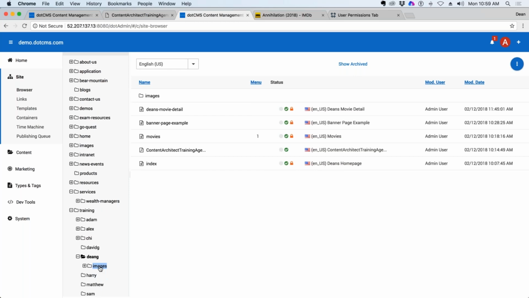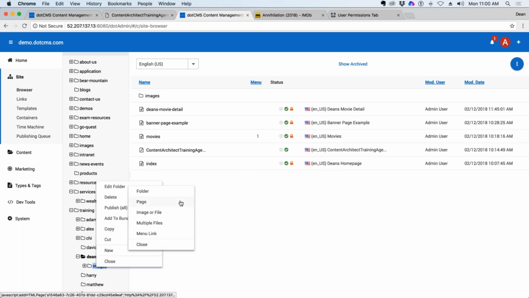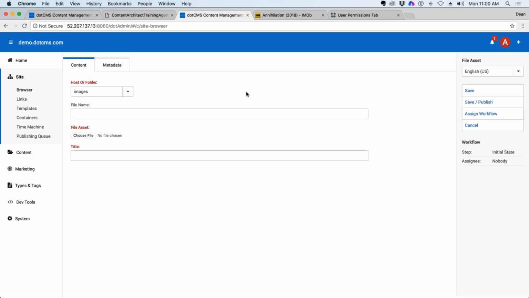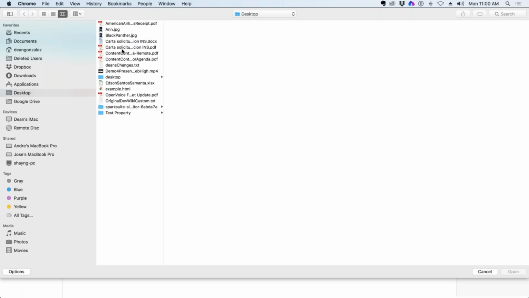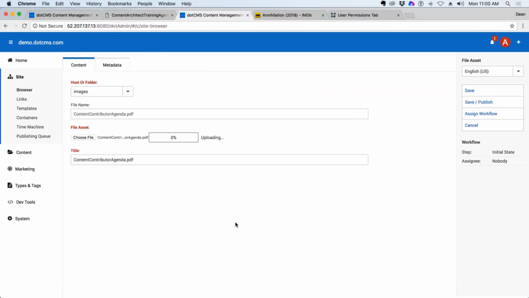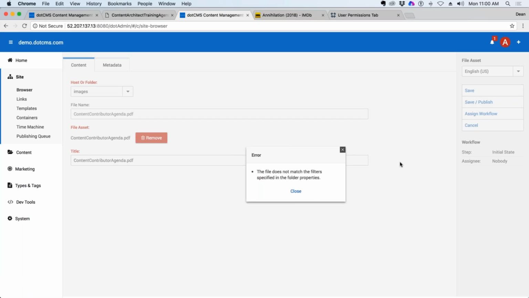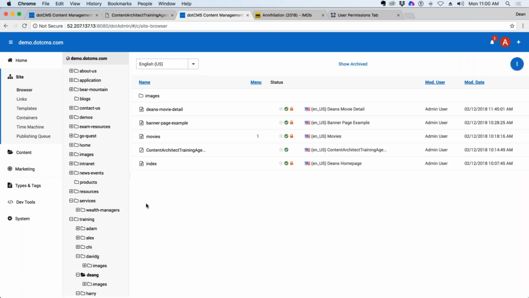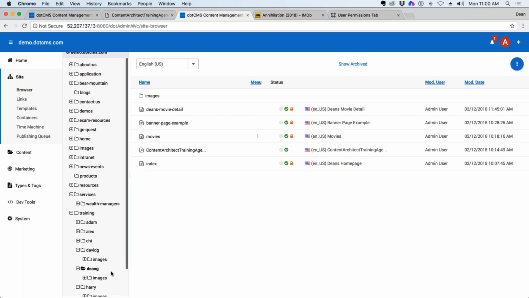So here, if I tried to upload something new, and let's just say I try to upload a PDF after I said the only thing allowed is JPEGs or PNGs. Let's see, I've got this one right here. And save and publish. It'll say it doesn't match the file type allowed. It's just showing you the validation does work.